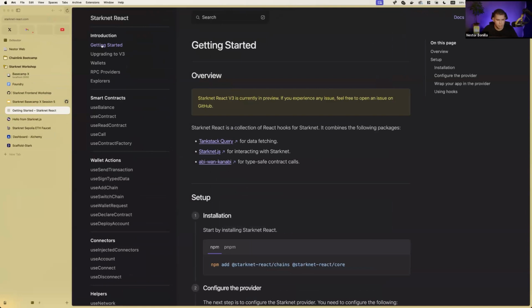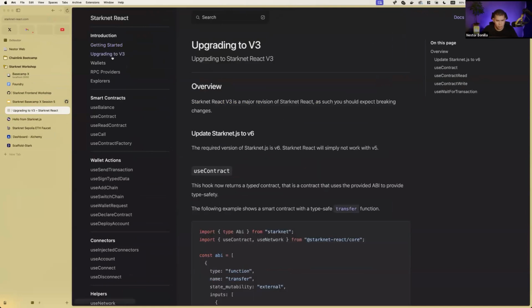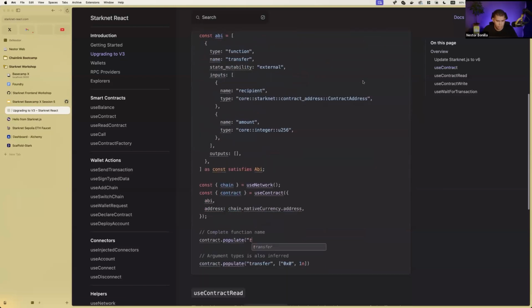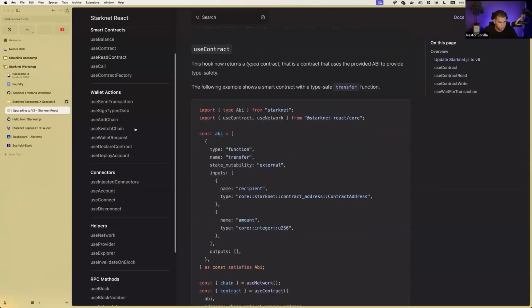So as I mentioned before, we are going to be using Starknet.js v6, the last one. So that's why Starknet React changed to v3. And these are a couple of changes that you need to have in mind. Those are covered in the session.